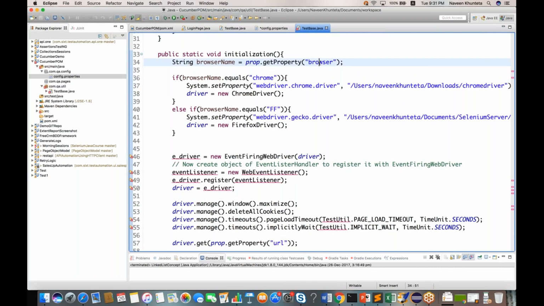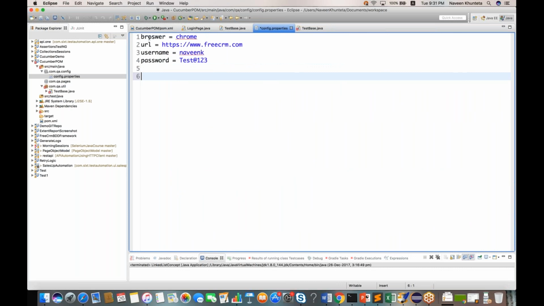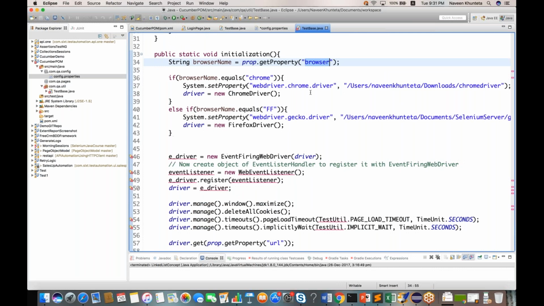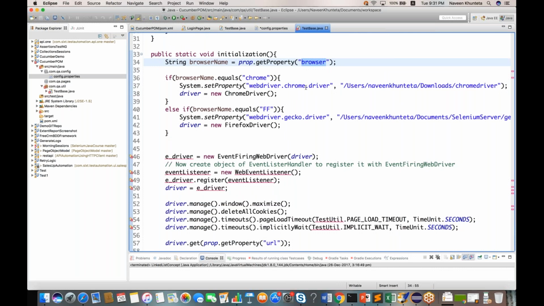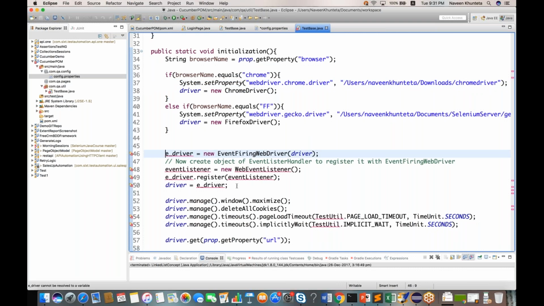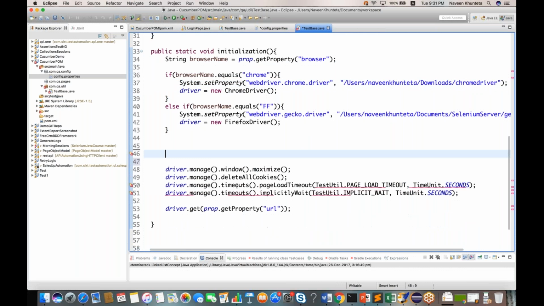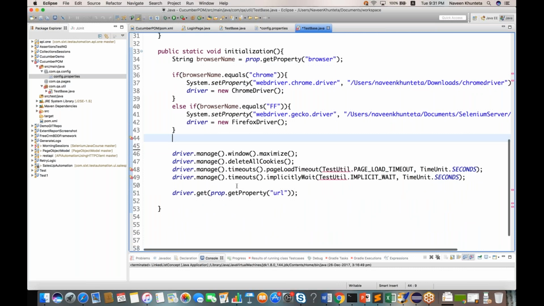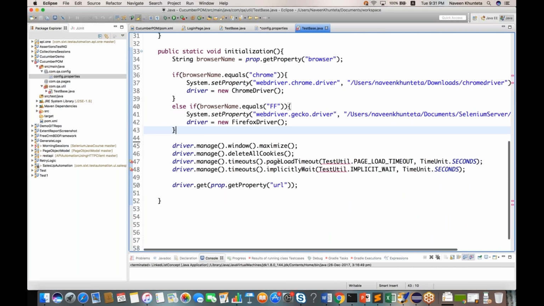In the initialization method, I'll read the property named browser, small browser. If it is Chrome, then please launch Google Chrome, and this is the code for launching Google Chrome. This is the chromedriver.exe file I have given. For Firefox, this is what I have given. I don't need any Firefox code, so I don't need this. And I'll maximize the window and do everything else.